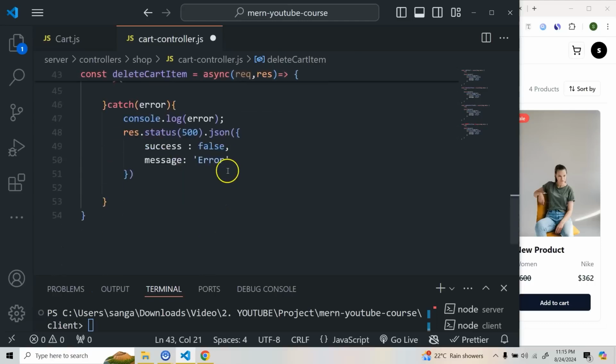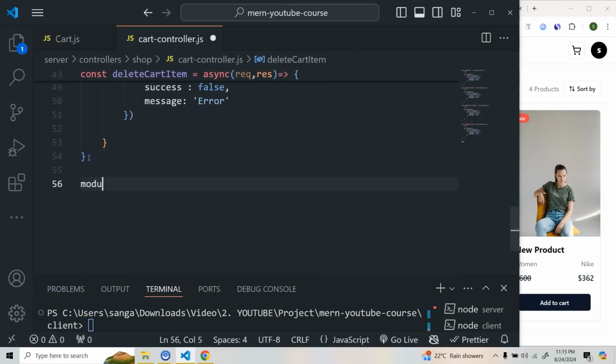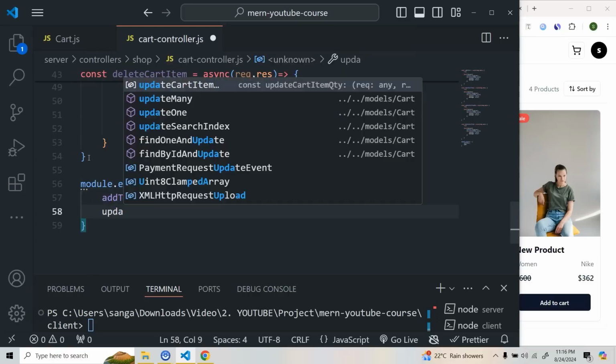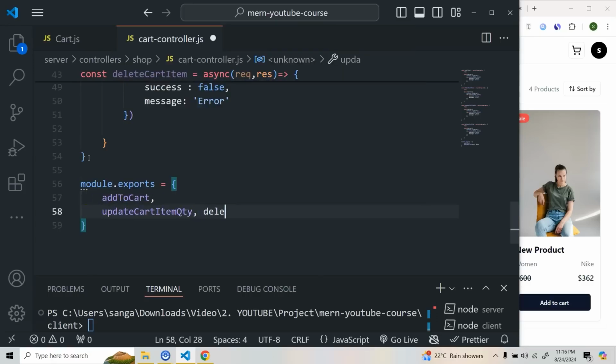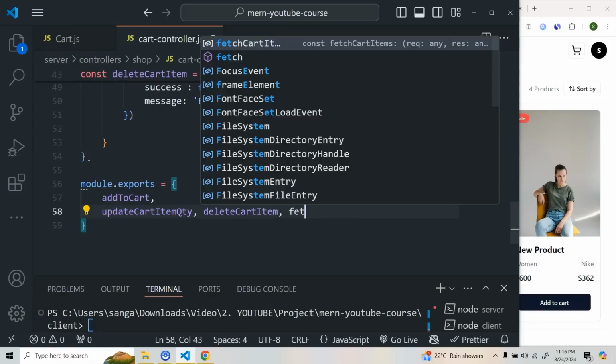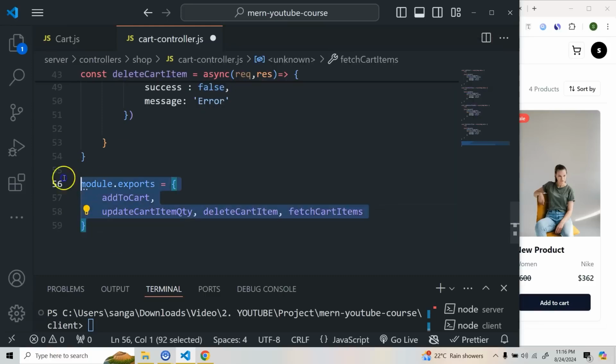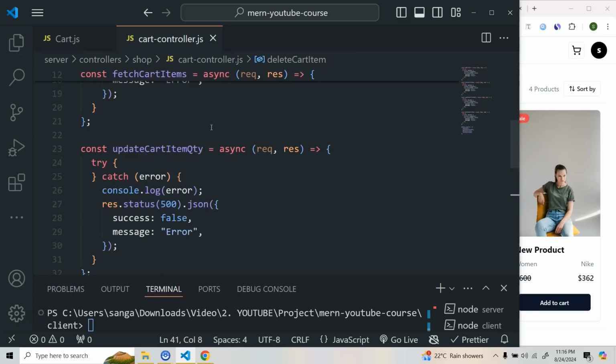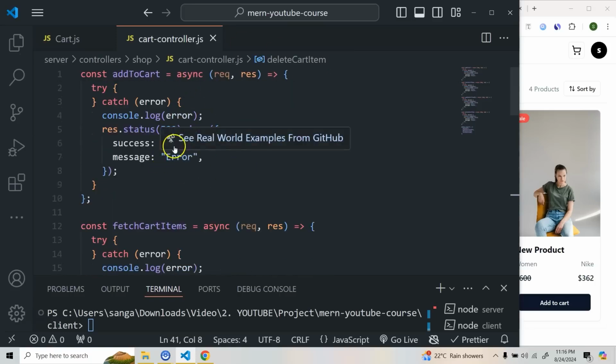So these 4 we needed, and then we're going to do module.exports, and this will be addToCart, then we have updateCartItems, then we have a delete, and also we have a fetchCartItems. So 4 things we needed. Okay, let's save it and let's start working on each and every method one by one.